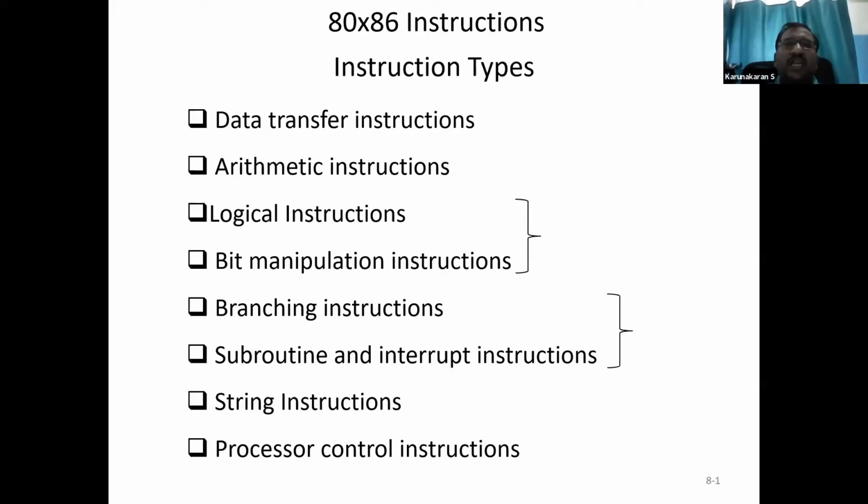This is the 8086 instruction set. In this instruction set, the instructions are classified based upon their functionalities.